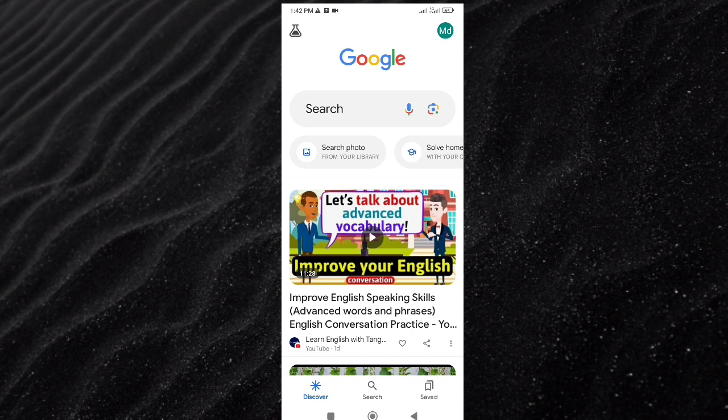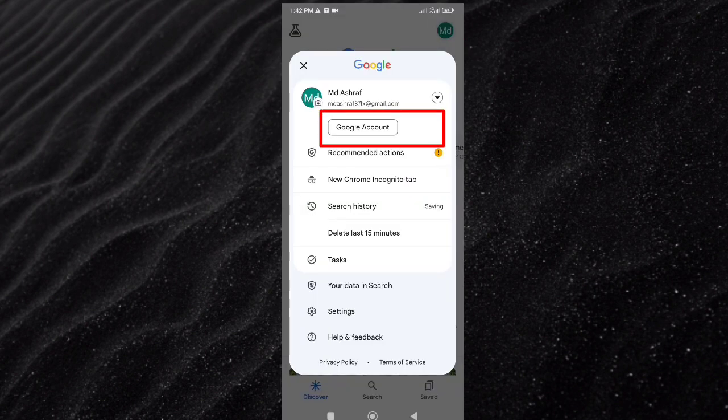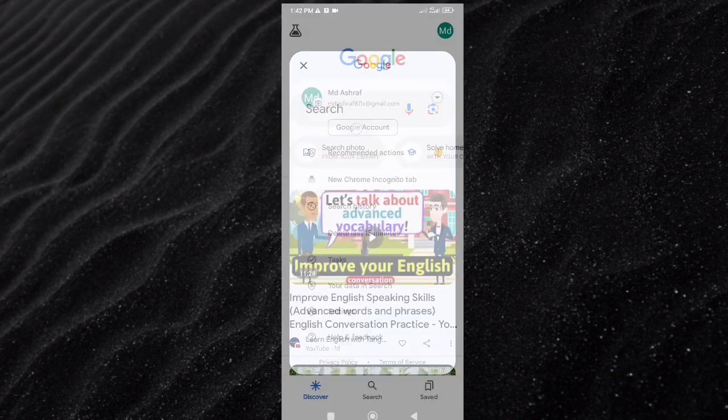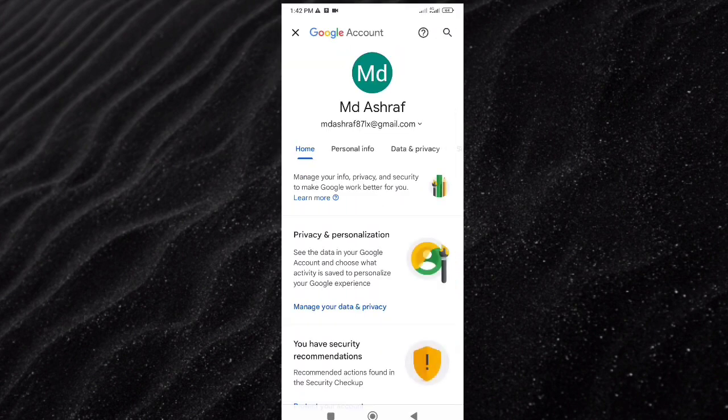First of all, just come to Google and make sure you're signed into your Google account. After that, click on your profile icon in the top right. And then click on Manage your Google account. Now swipe right and click on Security.